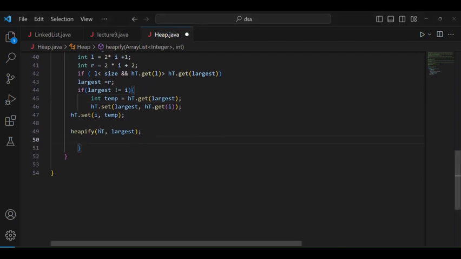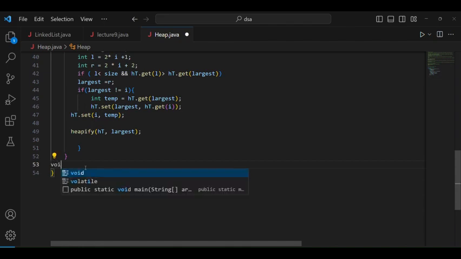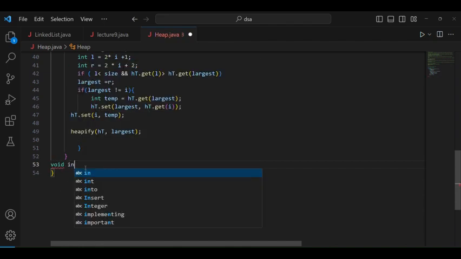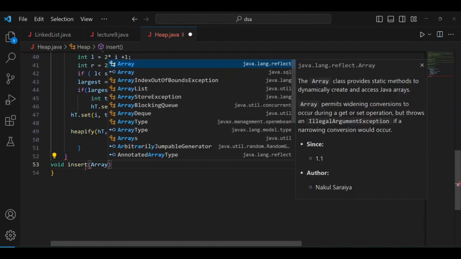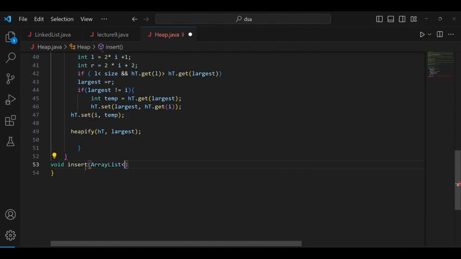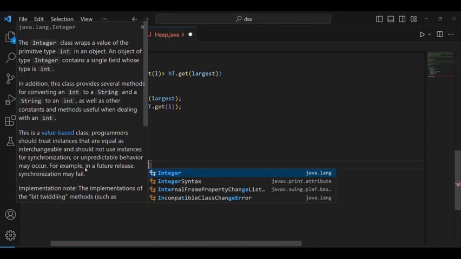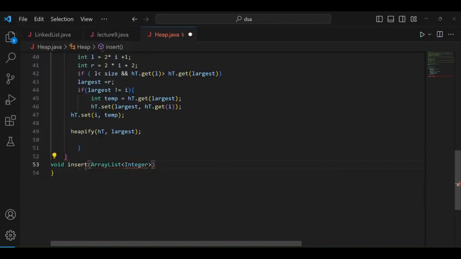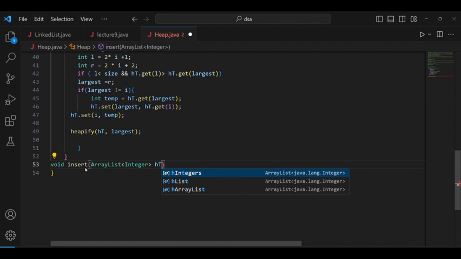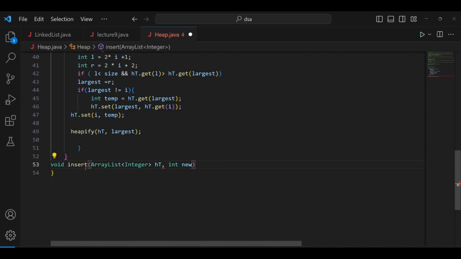And now we use heapify, st, then comma largest, and now write it in this way. And we use insertion of heap elements, that is, we insert child nodes in our heap data structure. And we use a list, and in this way we use integer in it, then comparison signs, then give a value of st and comma integer, and then new number.